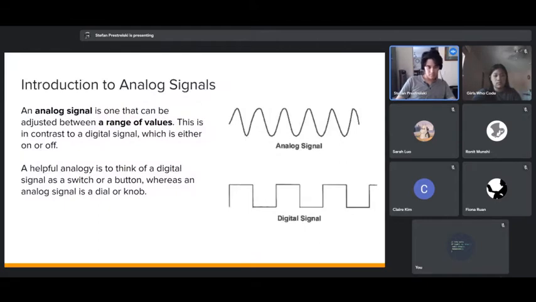All right, so an analog signal is one that can be adjusted to a range of values, versus a digital signal, which is simply on or off. A helpful analogy is to think of a digital signal as either a switch or a button. You flip the switch, that turns it on, or you press a button, that turns it on until you release it. An analog signal can be a dial or a knob. If you ever use lights with adjustable brightness, or the temperature and volume controls in your car, those are all analog.